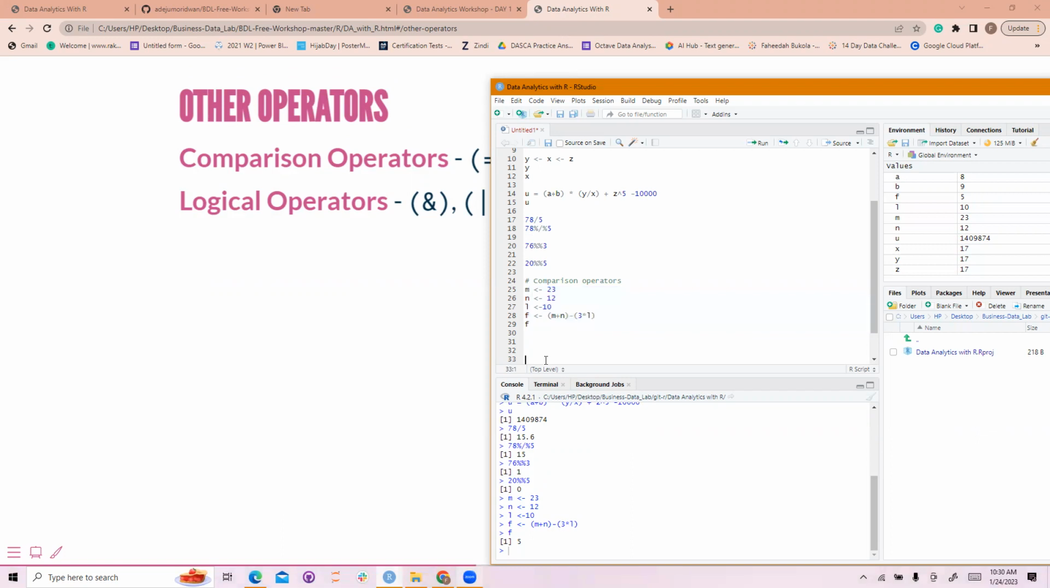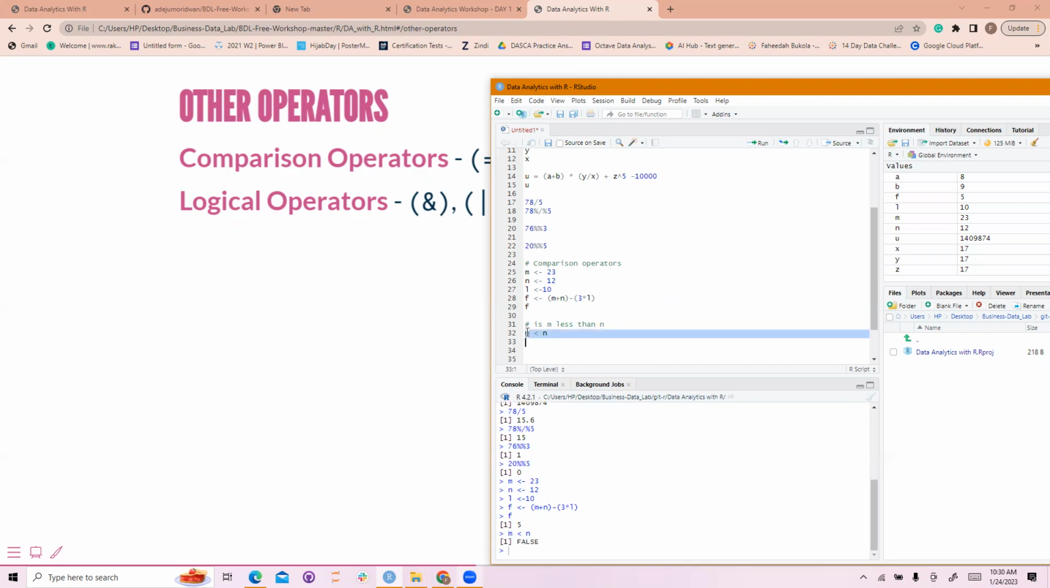So now let's do some comparison. So is m less than n? To confirm this, it's going to be m less than n. False. False means it's not. From here, it says m is not less than n. This is a Boolean value saying false, that no, m is not less than n.